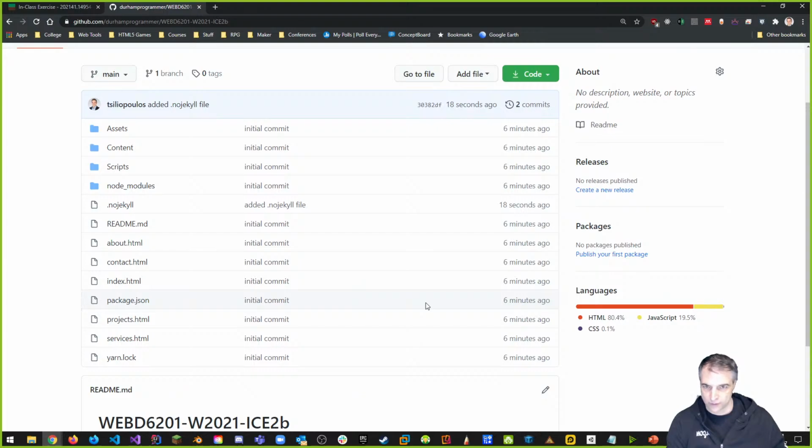Git add dot, git init is what you have to do first. The first step to initialize your repository is git init.